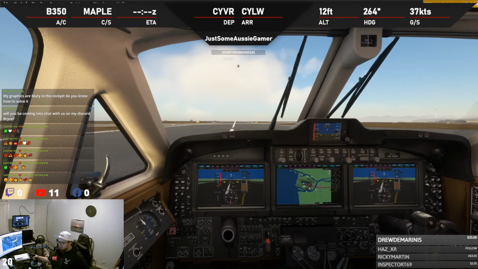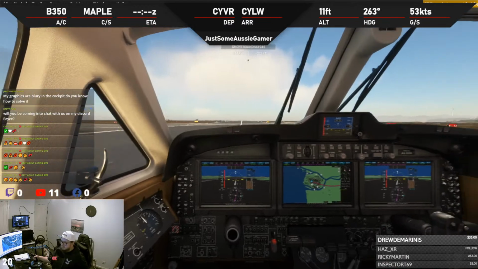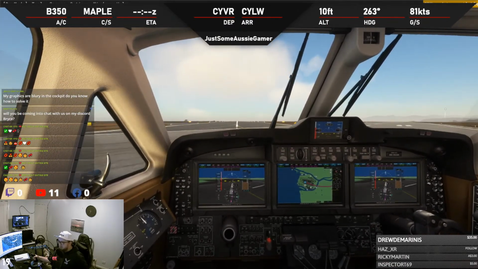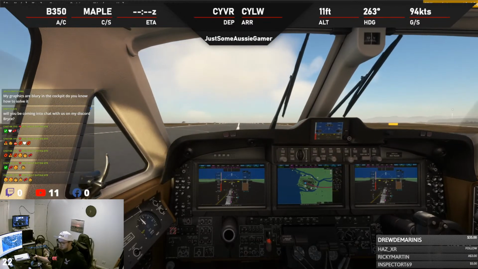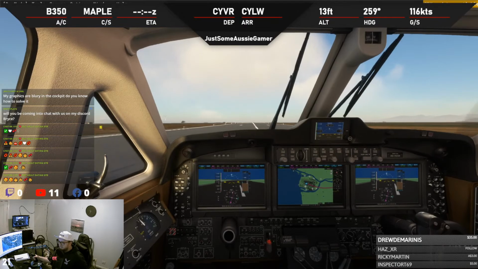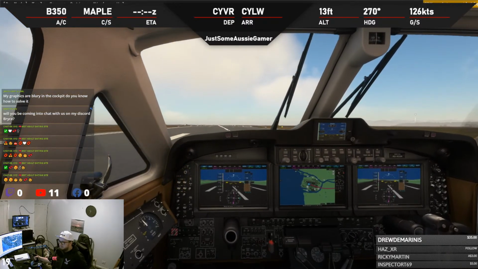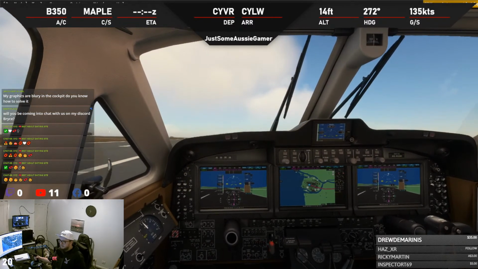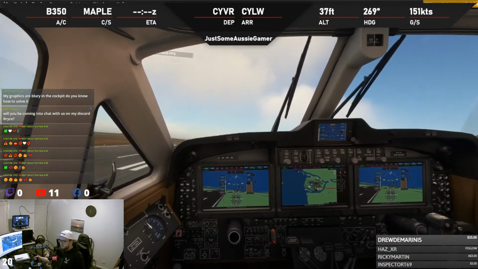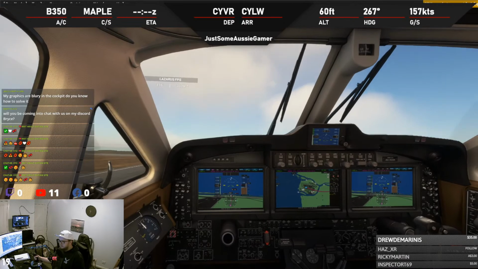I've got the brakes on and the plane's going forward. So that's another new feature included within the sim. The brakes no longer stop the aircraft. It's just a free-for-all. Alright, gear up, let's go, come on.